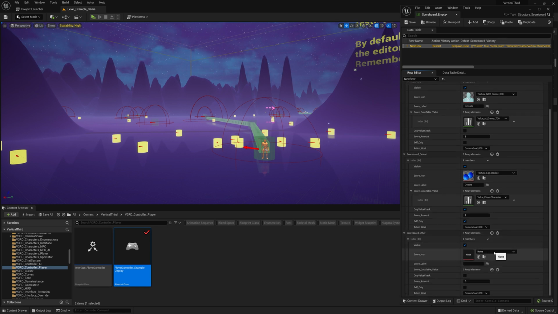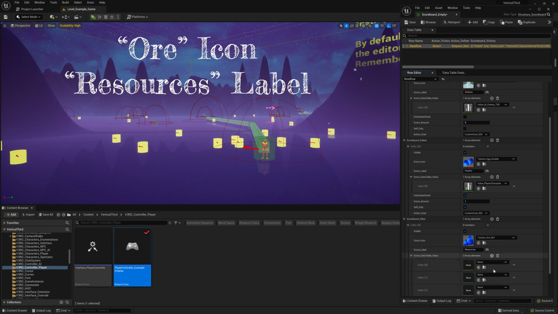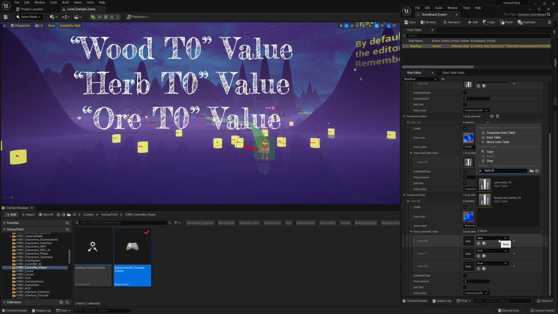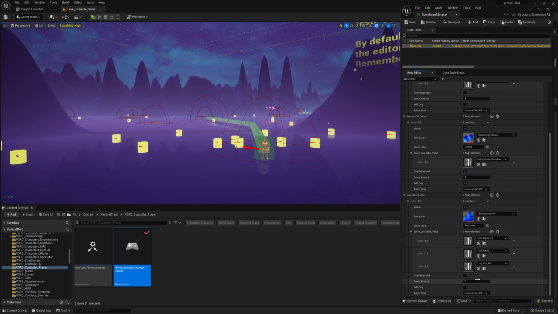Let's add a scoreboard once more. I will search for the aura icon and add the label of resources. I'm going to add all tier 0 resources to the list, which will include wood T0, ore T0, and herb T0. We can leave all other values to default.